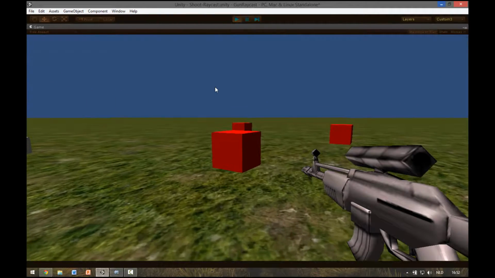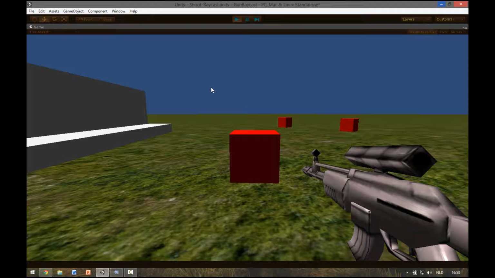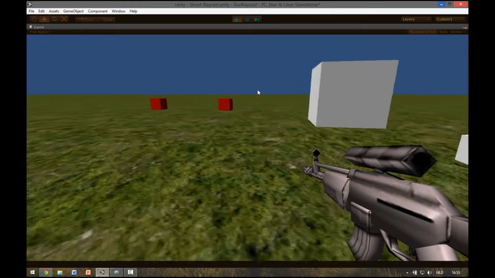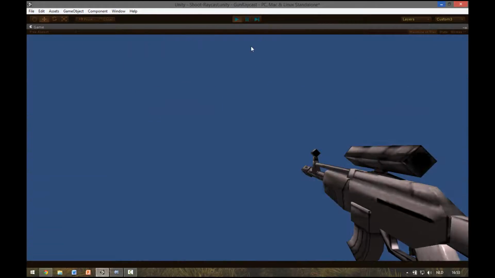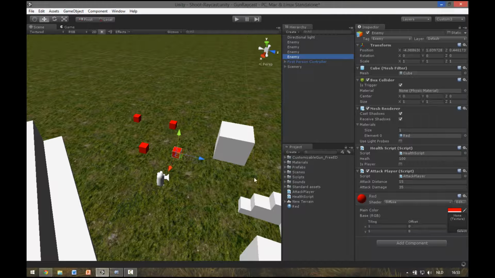There goes the enemy. And if we hit the enemy, we get some damage, but the enemy is still here, so we want to remove that first. So in the attack player, where the enemy hits the player, after we deal damage to the player, we want the enemy to remove itself. And for this we use Destroy, and between the brackets, gameObject to reference to itself. So this will destroy its own game object, and the attack player is attached to the enemies, so it will remove itself.